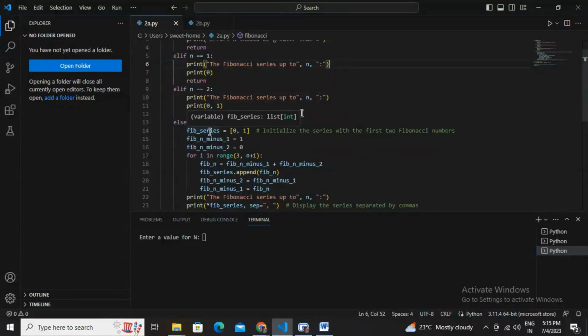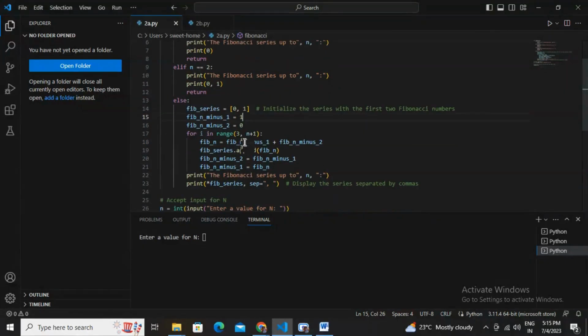Else, the Fibonacci series starts with the first two numbers 0 comma 1. After that, the first number is 0, meaning the present number minus 2 is 0, and the present number minus 1 is 1. Then from the third number up to n plus 1, fib n is equal to fib n minus 1 plus fib n minus 2. Like that it will calculate.